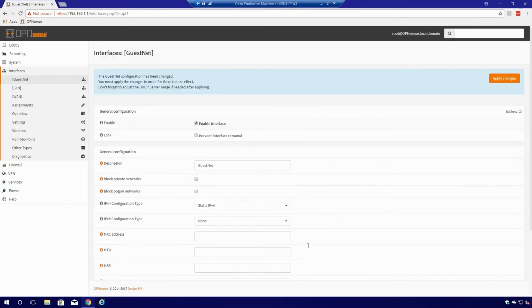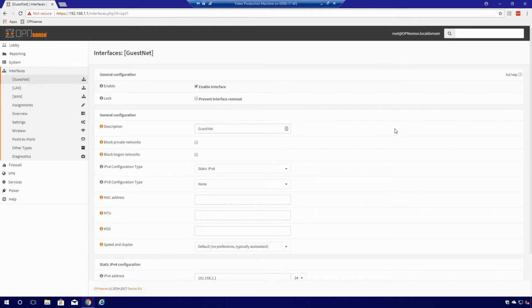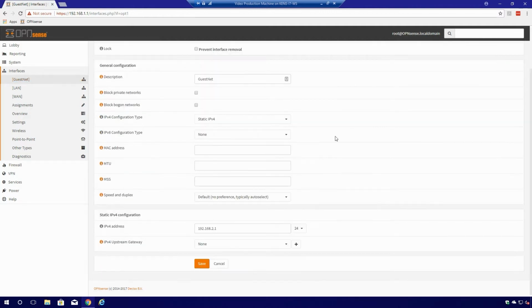And we're going to save, and we're going to apply changes. So now we have our guestnet interface and it's all set up. We have everything where we need it to be.